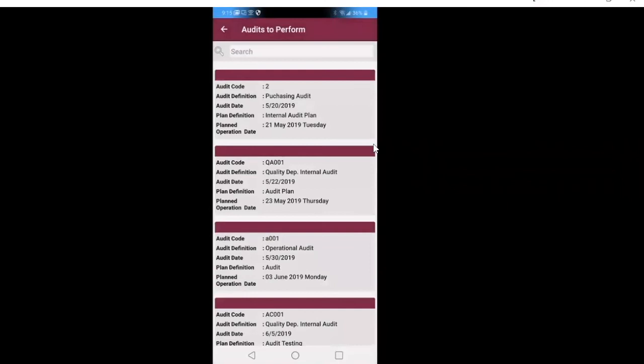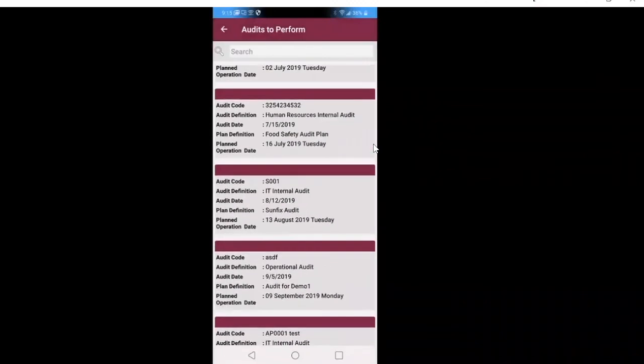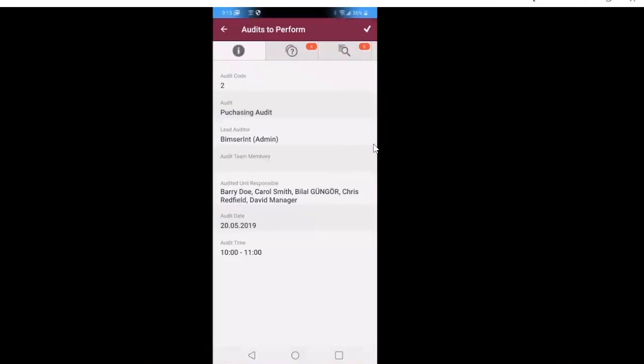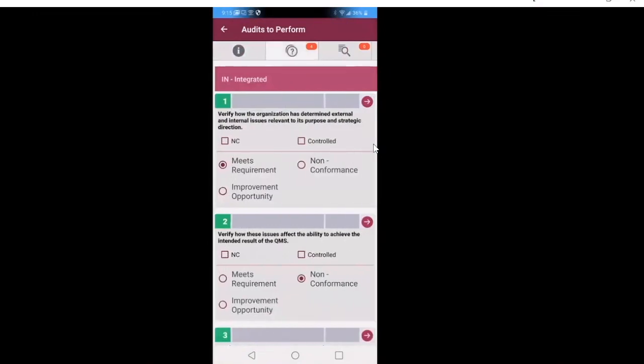Here it is. We're able to see it by the code, definition, date, plan definition, along with the plan operation start date. We can have a quick connection by either searching or just tapping on the specific audit that we want to view. And here it is. We can see the details of the specific audit, along with certain other requirements.